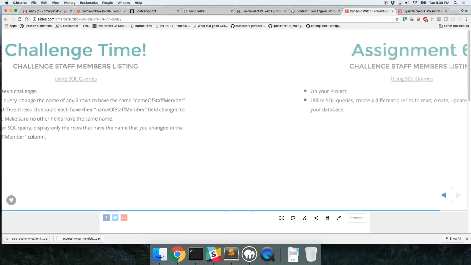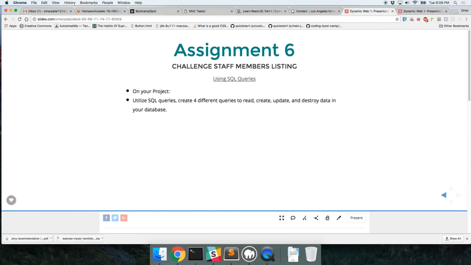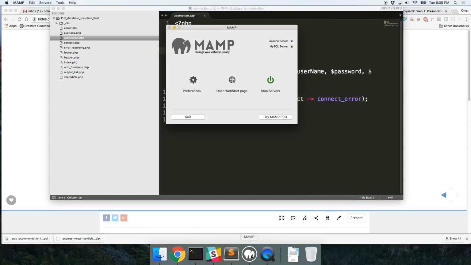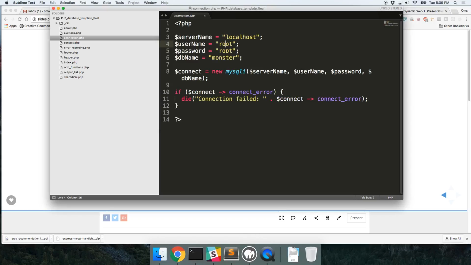So yesterday, or last week, was four different queries to read, create, update, and destroy data in the database. So let me go to my connections, making sure my connections are good. So my MAMP is running. My username and password is root and root.